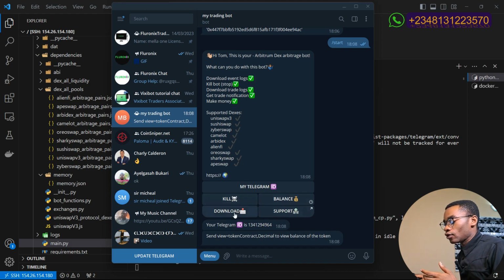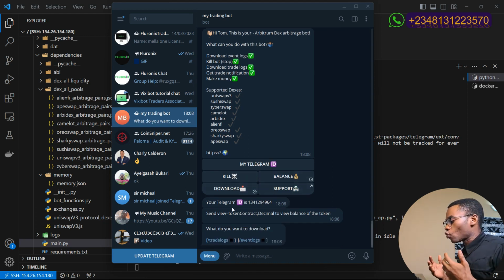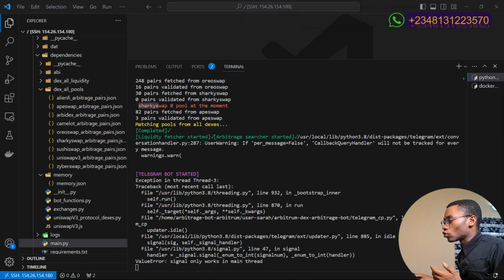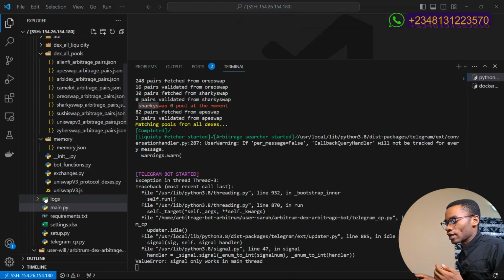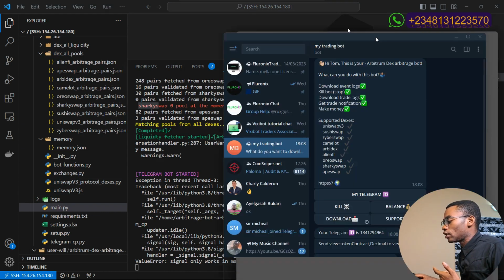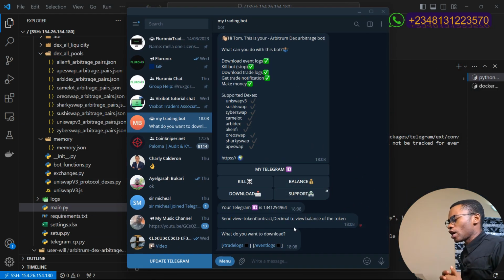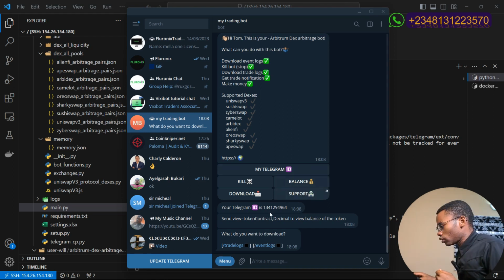If you click on download, it is going to ask you, what do you want to download? Is it the trade logs or the event log? The logs are also available here. Remember, the trade logs as well as the event log, you will also find here, and you can also download them on your Telegram. And the good thing is that whenever your bot executes an arbitrage, it is going to send it to your Telegram directly so you can see the executed arbitrage.